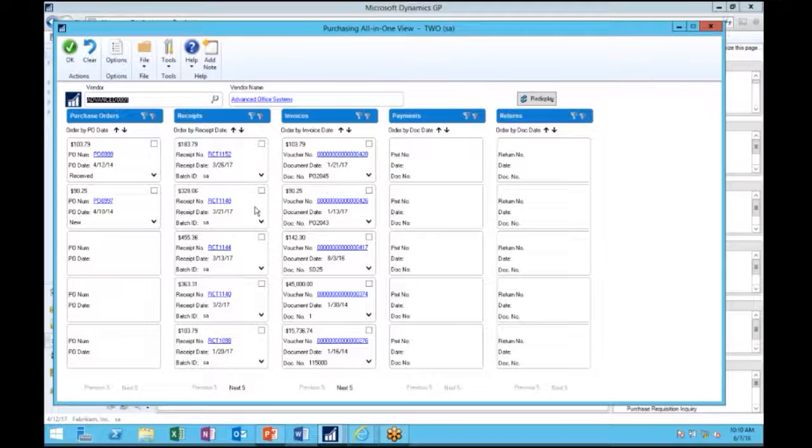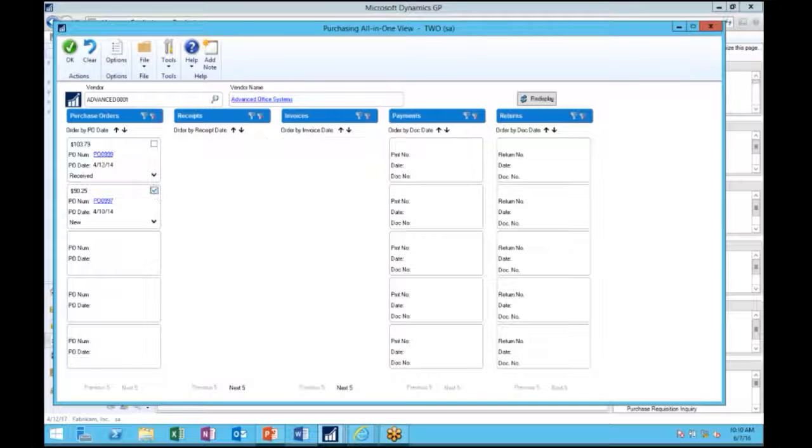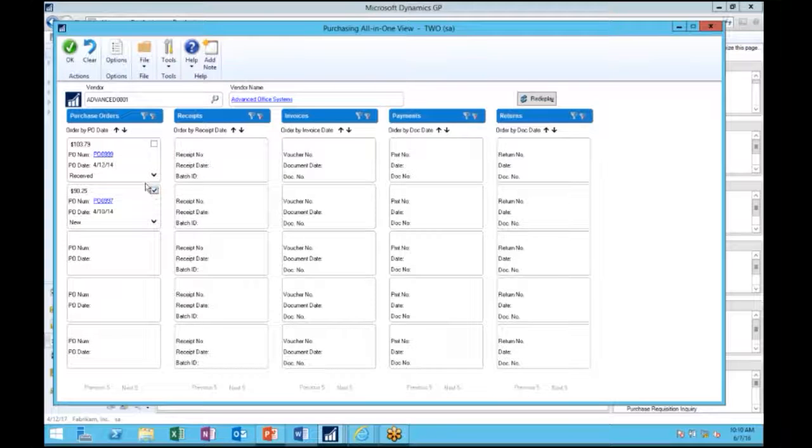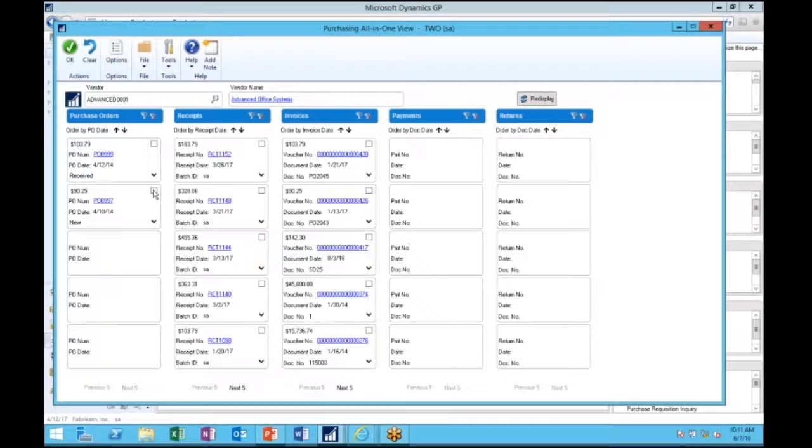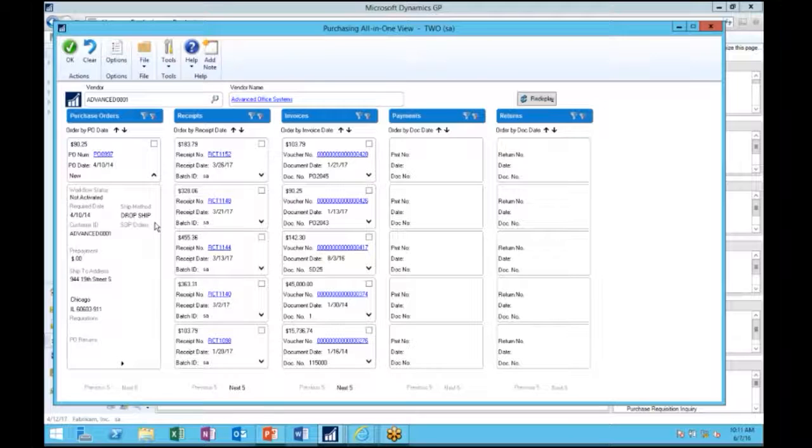So there's multiple areas to get to the all-in-one viewer. I'm just going to go off the vendor card, and I'm going to look at one of the vendors. As soon as I highlight the vendor and select them, the all-in-one viewer up here in the ribbon becomes available. And from there, I can open up the ribbon that automatically filters it down to the vendor.